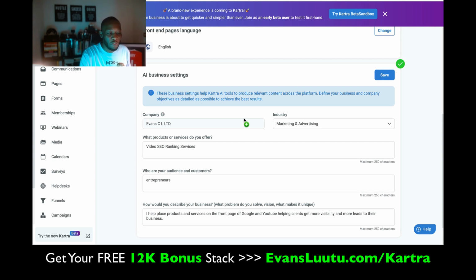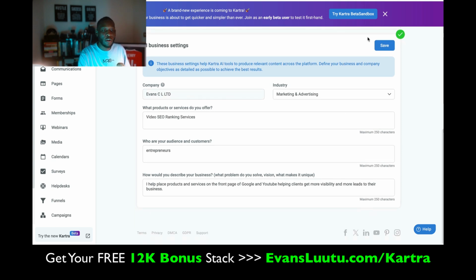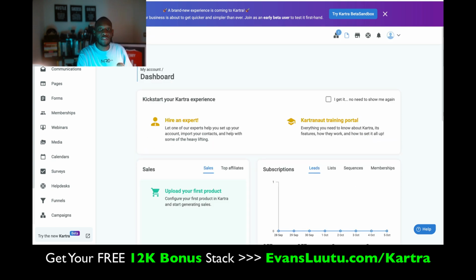So you're going to fill in your information here according to who you are, what you do, and make it relevant to what you're planning to do with your emails and funnels and so forth. So once you've done that, you're going to press save. And you're going to head back to the main dashboard.